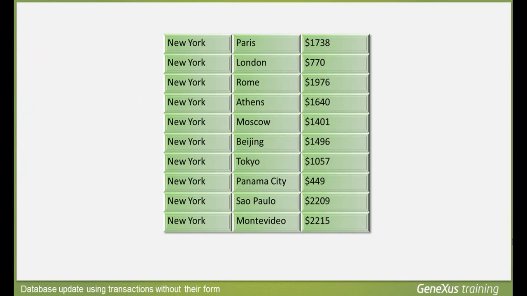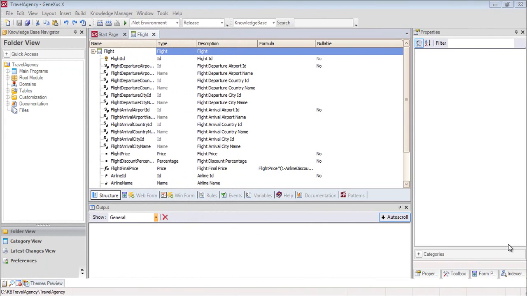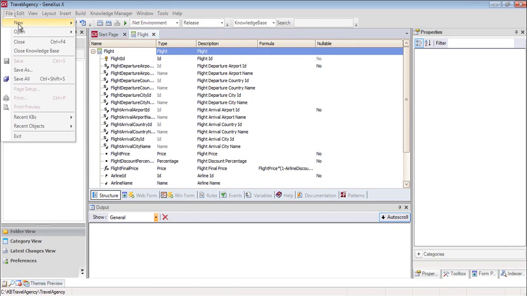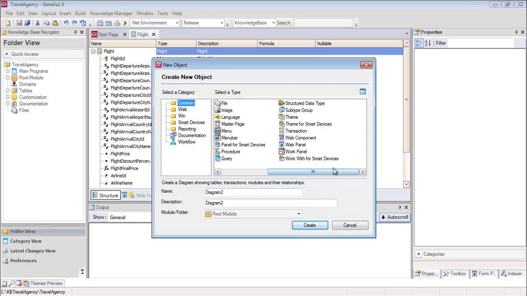To solve the example proposed, the first thing we'll do is add to the flight transaction an attribute for storing the price of each flight. To do so, we'll create an object of web panel type. We select New, Object, Web Panel, and name it Enter Percentage.